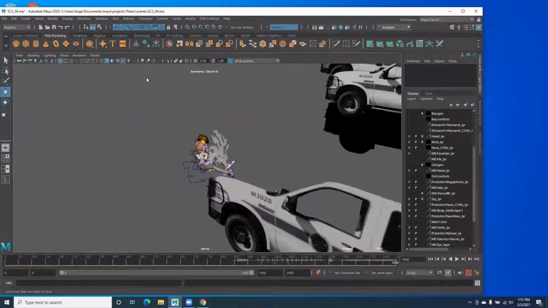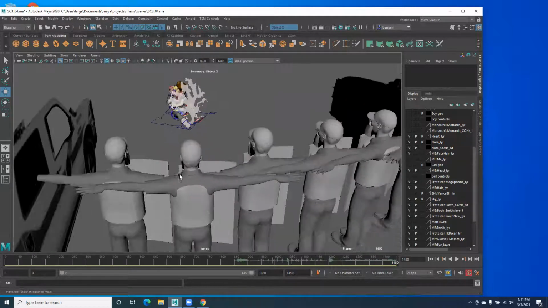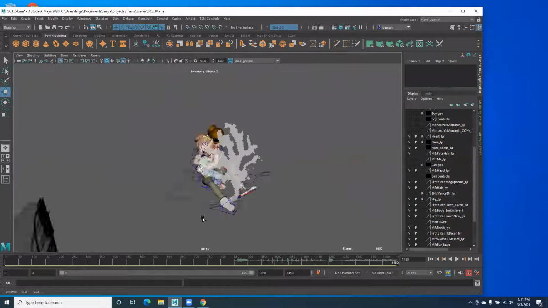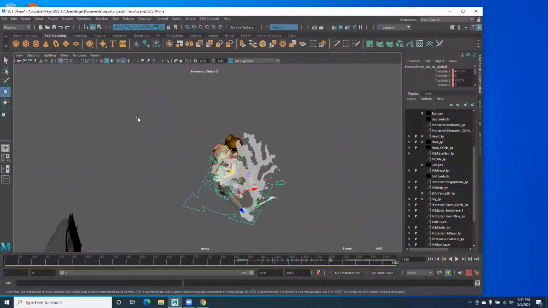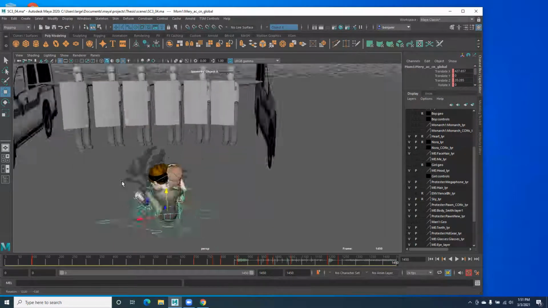But my whole point in showing you all this is how important it is to stay organized. Naming stuff properly, cleaning stuff up, exporting stuff so that you just bring in a clean file, so that you can keep your files small, because this is a huge file.